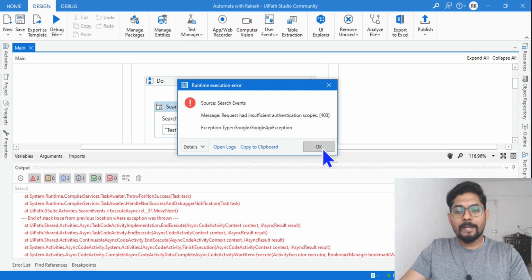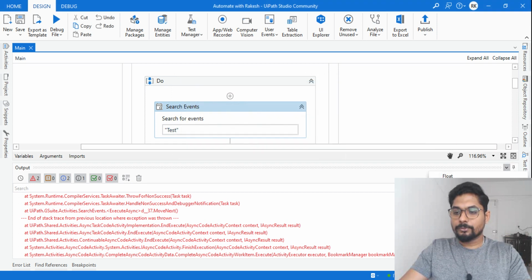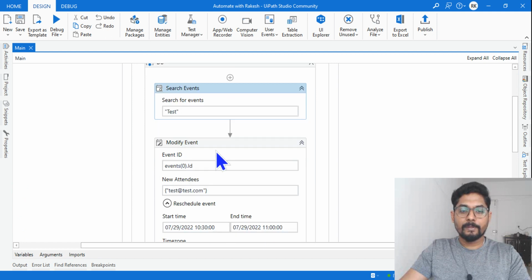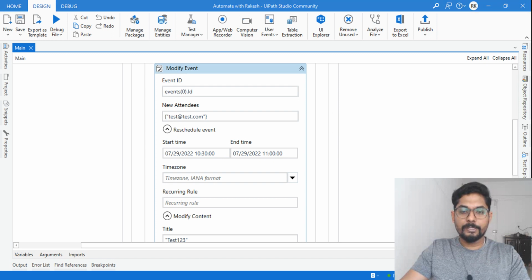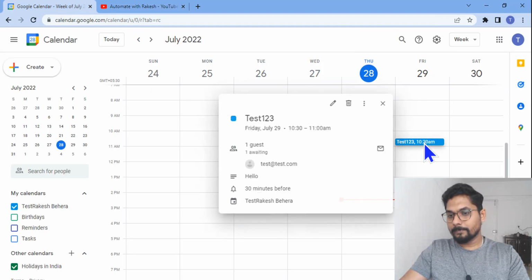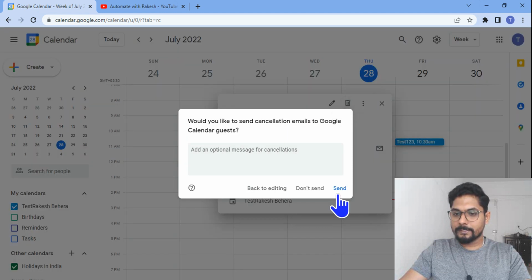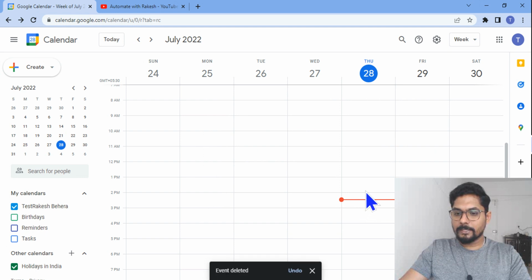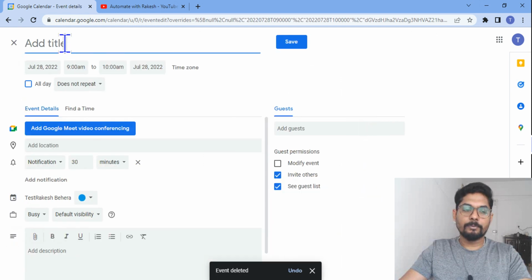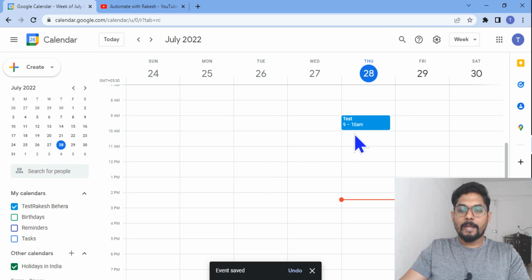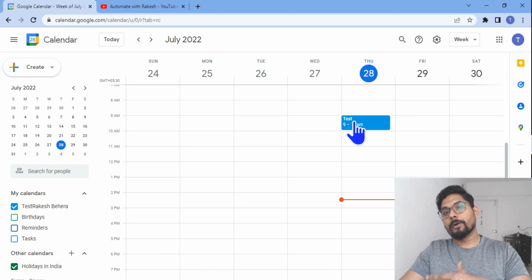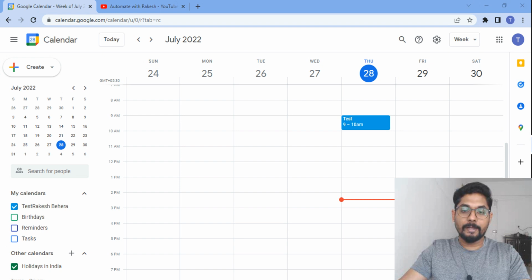So it could happen in any of your Google API activities. So how do I fix that? For example, on my screen I am trying to search an event and then modify an event. Let me delete this one. Let's say I'm going to create an event here whose name will be test. Let's say I want to search this event, modify it and reschedule it to tomorrow. And I would like to change the title to test 123. Some modification I would like to do, but again this is giving an error.